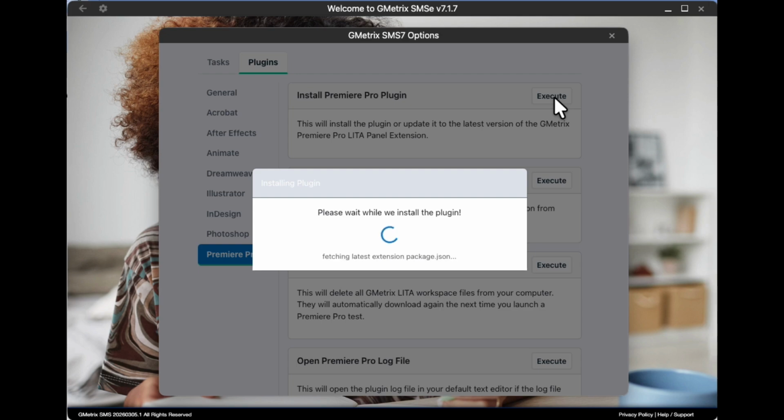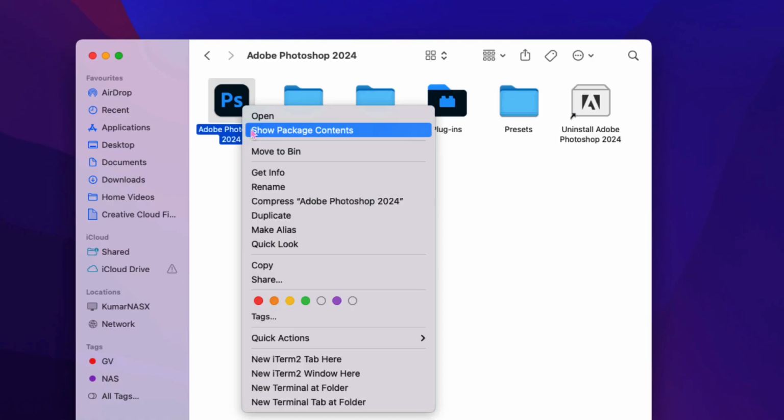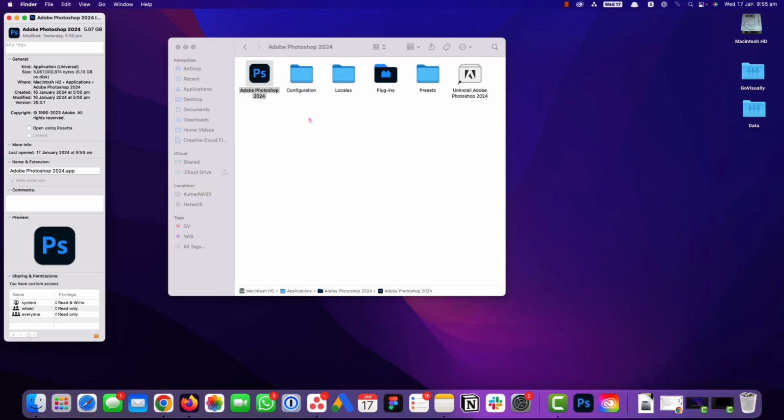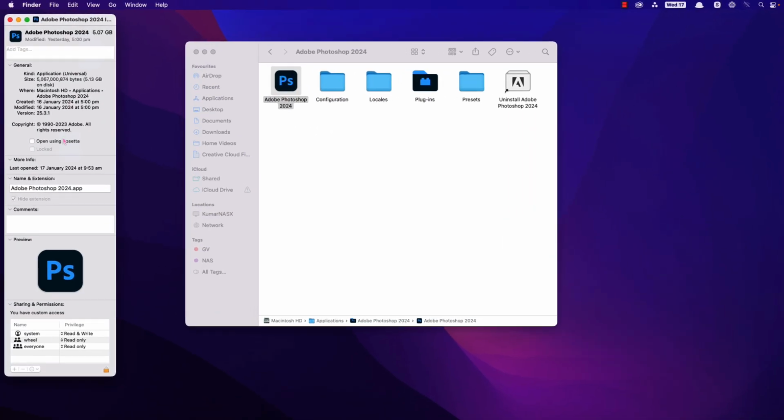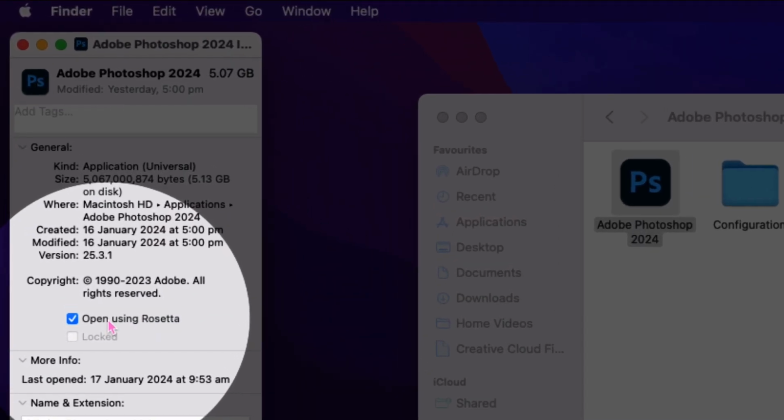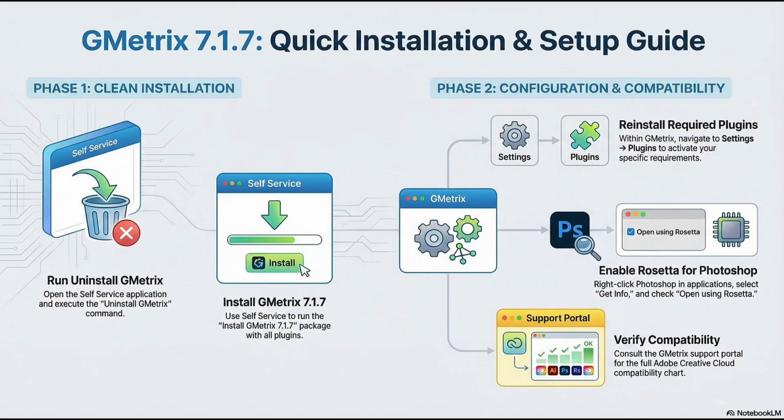Finally, there is a super important exception for Adobe Photoshop. You need to go to your Applications folder, right-click Photoshop, hit Get Info, and check the box for Open using Rosetta. And yeah, you got to do this for each and every user profile. You can check the GMetrix support site for a full Adobe Creative Cloud compatibility chart. But listen, skipping the specific Rosetta step is literally the number one reason Photoshop integrations fail on newer machines.